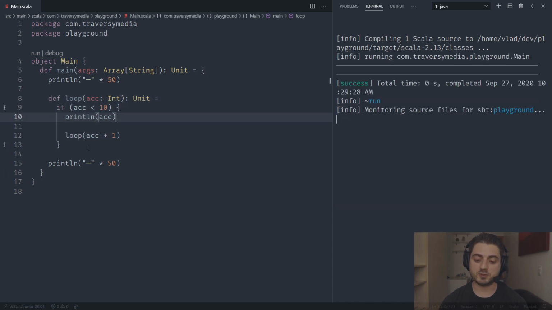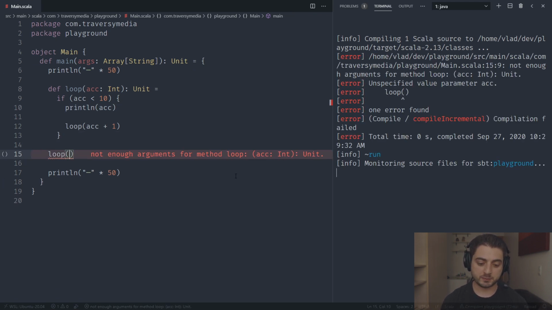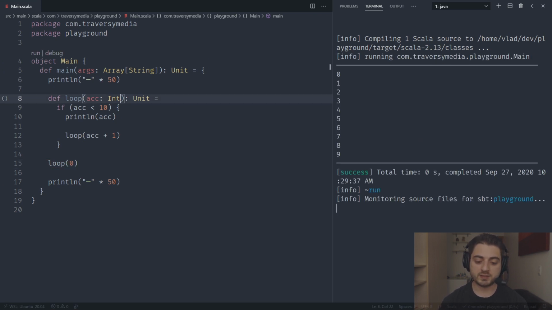As you can see, the formatting was fixed for us, so now we can actually call loop like this, and we need to specify ACC, and we're going to go with 0, for example. Okay, we can actually have a default argument 0 over here, and now we actually don't need to specify it. Okay, so now we have a simple loop that goes from 0 to 9.